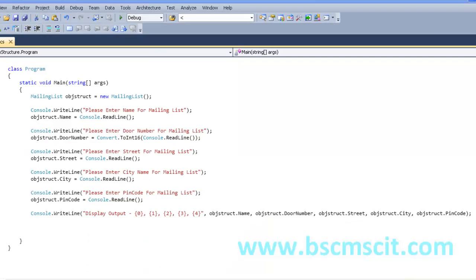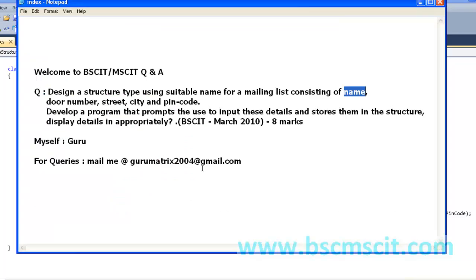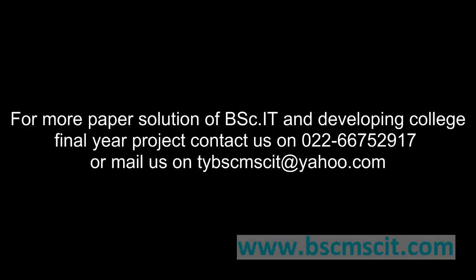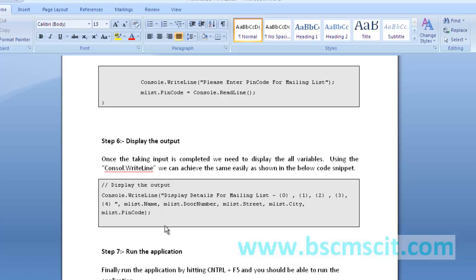So as you can see, my friends, we have completed this question successfully, that is designing a structure with a suitable name, which consists of name, door number, street, city and pin code, and we have developed the program successfully from taking the input values and displaying it appropriately. This same question was asked in March 2010 for 8 marks. Let me show you how to complete this question.